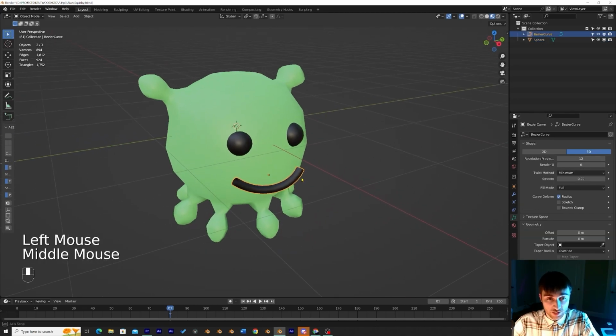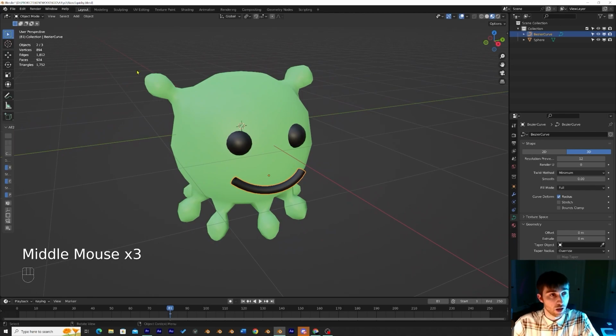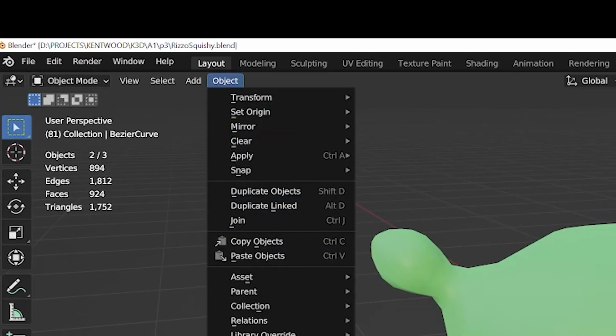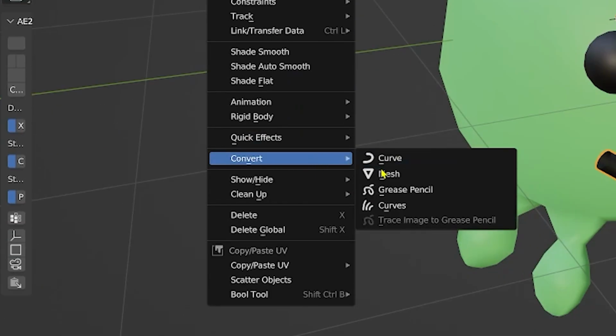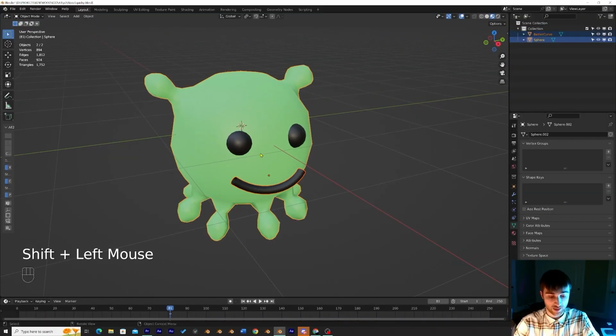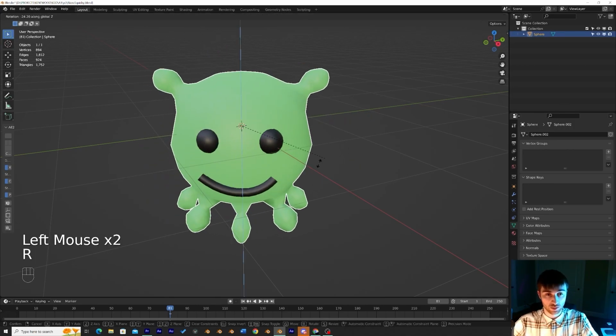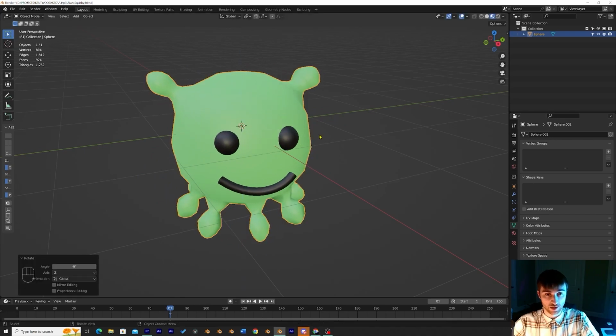For the curve to get merged into the body, we're going to have to convert it into an object. We do that by going to Object, Convert, Convert to Mesh. And now we can Shift select that, and hit Control J. And now if I just click on the squishy, it will all move together.